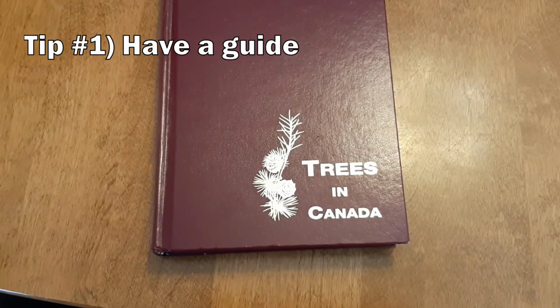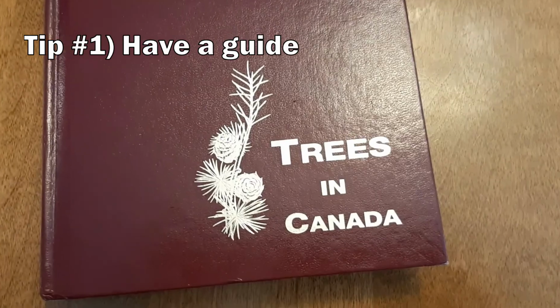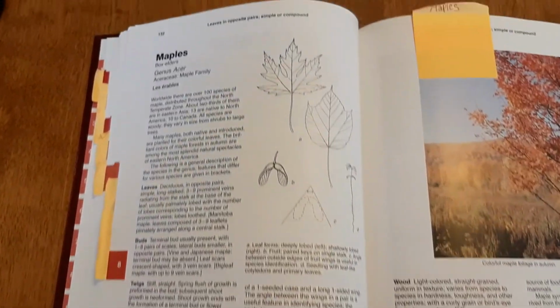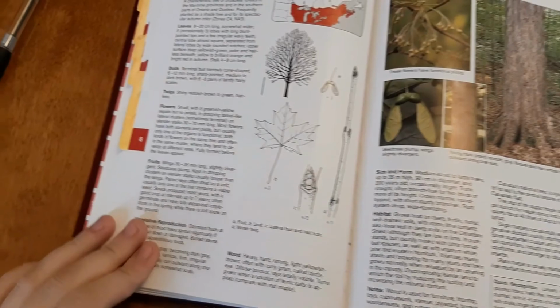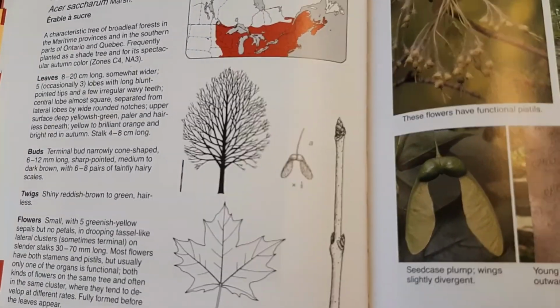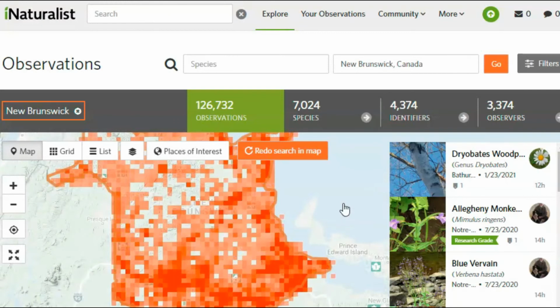To help you identify trees, it's always best to have a guide. There are many great tree identification books and guides that provide detailed information on how to identify a species. You can also find virtual guides on web pages or apps, such as iNaturalist. iNaturalist is a great tool to use, as you can browse observations in your area or upload a photo, and other iNaturalist users will help identify the plant or animal that you've posted.